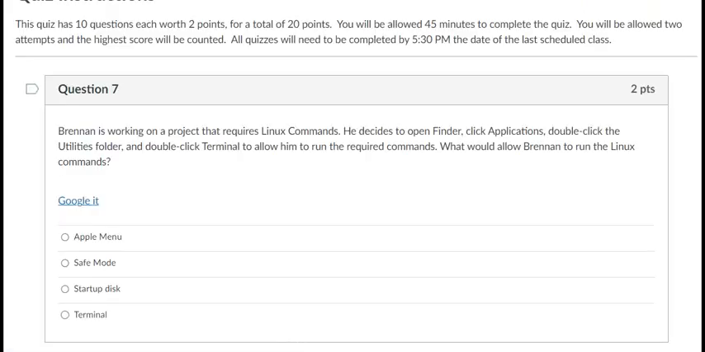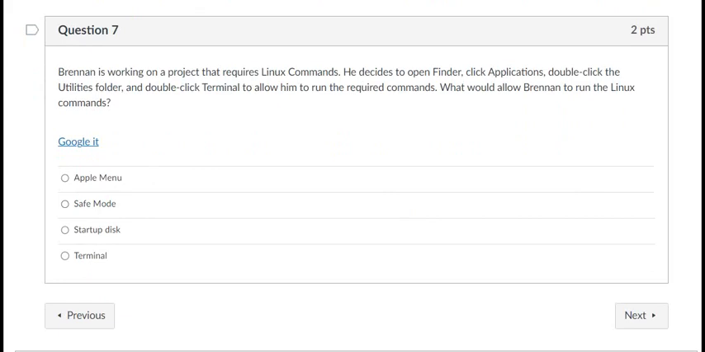All right, on to question number 7. Brennan is working on a project that requires Linux commands. He decides to open Finder, click Applications, double-click the Utilities folder, and double-click Terminal to allow him to run the required commands. What would allow Brennan to run this Linux command?